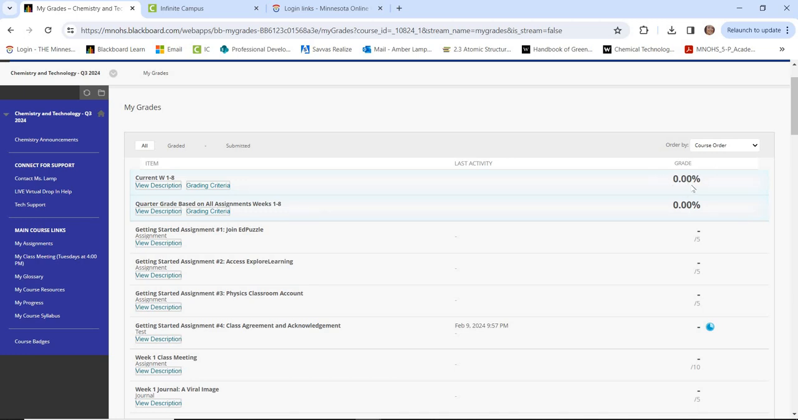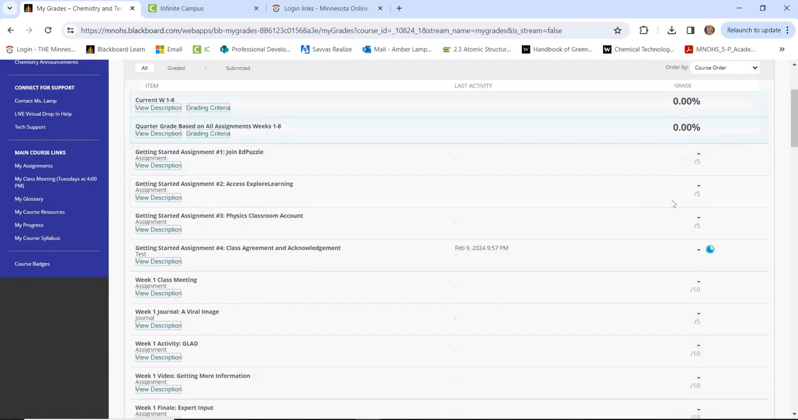That's because this top grade is only looking at the folders that we're doing up until this point. So your grade for the current weeks 1 through 8 is based on just the Getting Started folder in week 1 because that's all that's open right now. If you want to know where your overall grade is for the entire course, for all the assignments we do, that would be this bottom one right here.